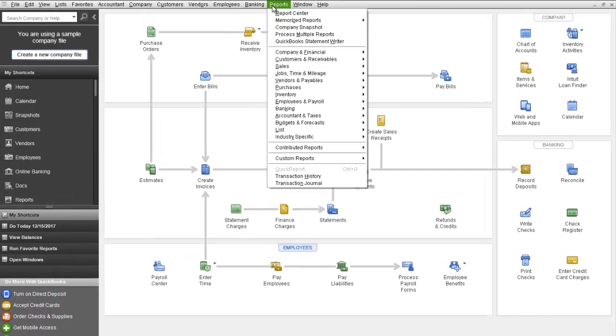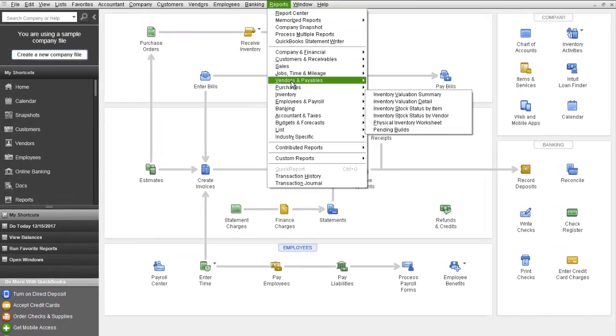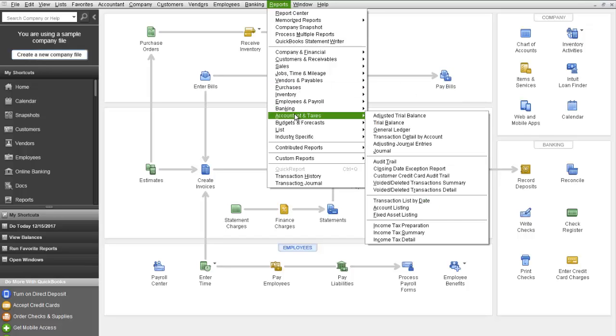Some good reports are, of course, your... To locate the majority of these reports, you can navigate to reports, accountant, and taxes. And here's where a majority of reports that your accountant would find useful. They're all grouped nicely here together in this accountant and taxes section.